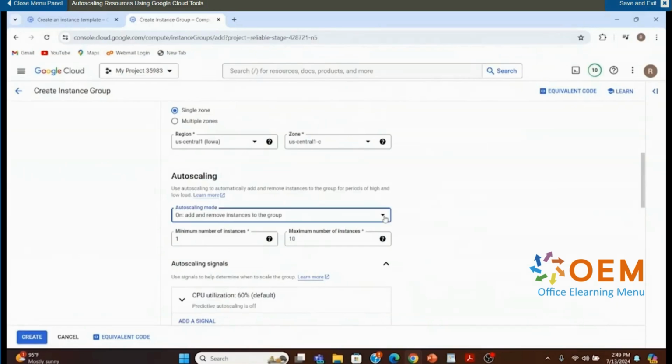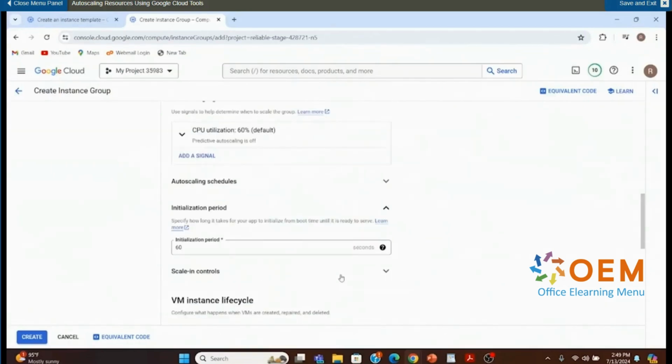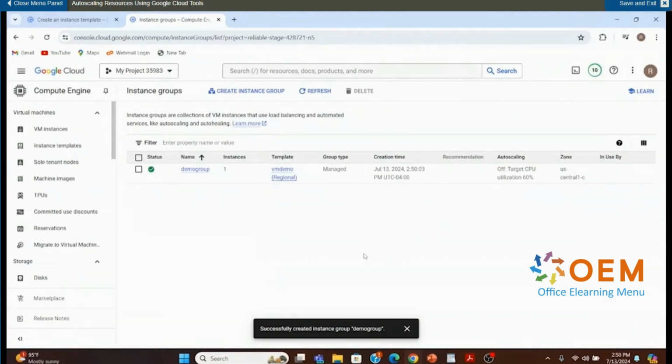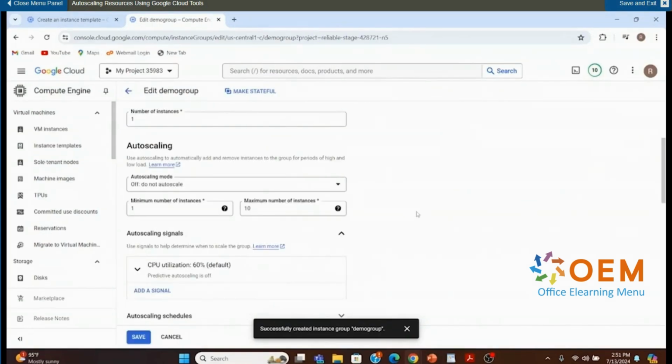Here we'll turn autoscaling off, to show you how to actually invoke it once we create an instance group. The rest you can leave as default. Now create. Once the instance group has been created, you would then go and edit the group. Now, as you can see, we turned autoscaling off.